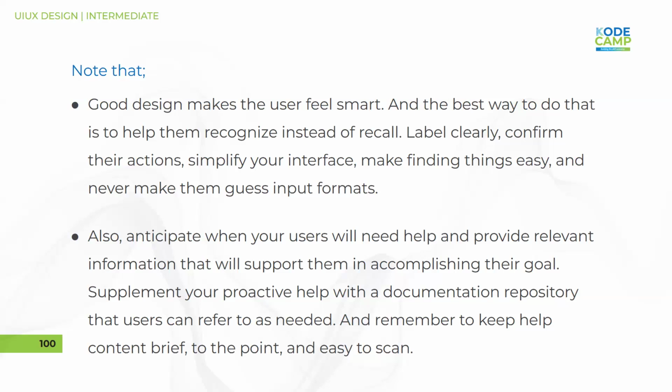Also anticipate when your users will need help and provide relevant information that will support them in accomplishing their goals. Supplement your proactive help with a documentation repository that users can refer to as needed. And remember to keep your content brief, to the point, and also easy to scan through. Don't make it bogus, so that users will know, oh, well, this person can write and the likes of it.